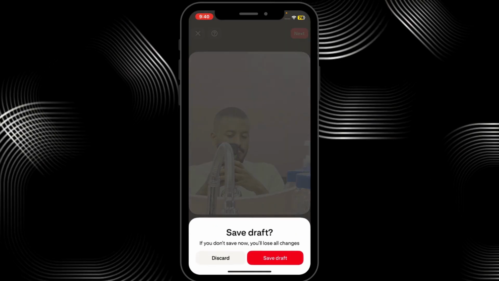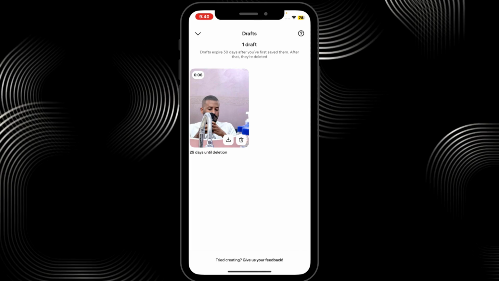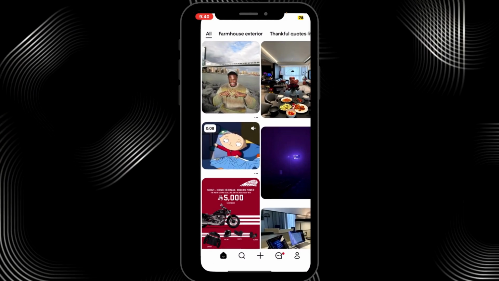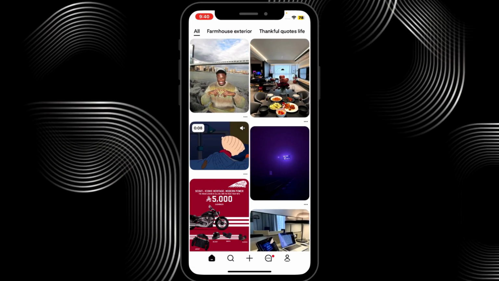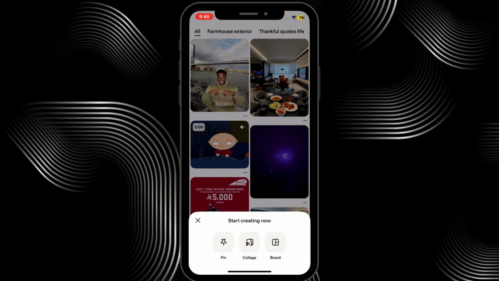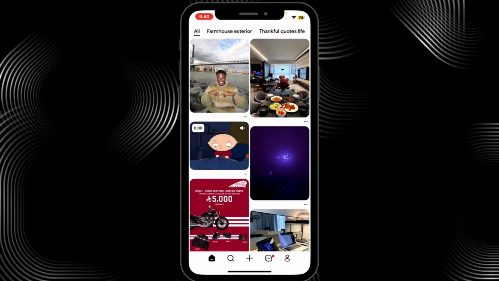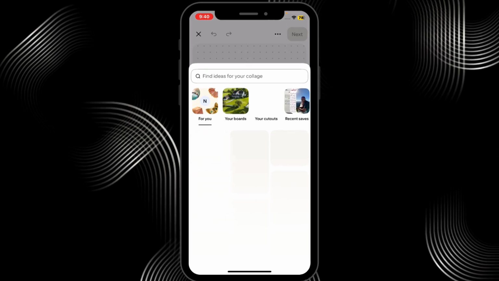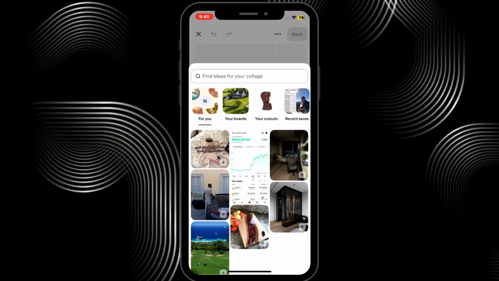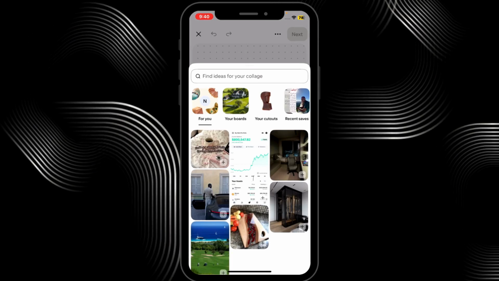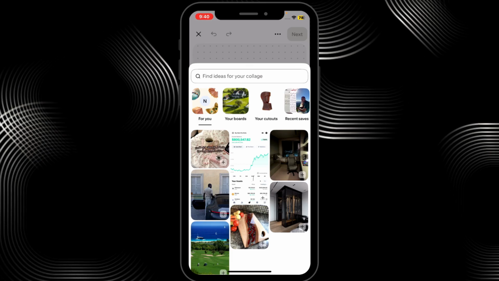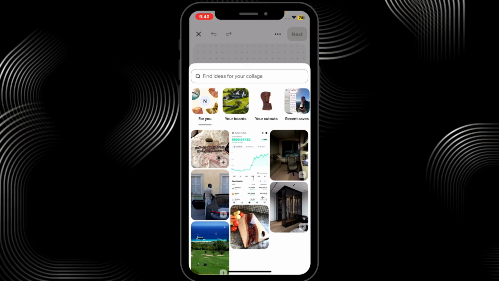Let me go back. Sorry. Right. Go back and go ahead and hit the plus button. Right. And we're gonna use the mobile app's collage tool to arrange images in a wide visual format or set a horizontal image as the board cover, right?